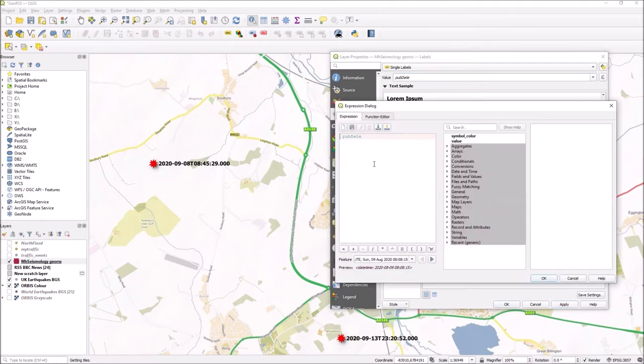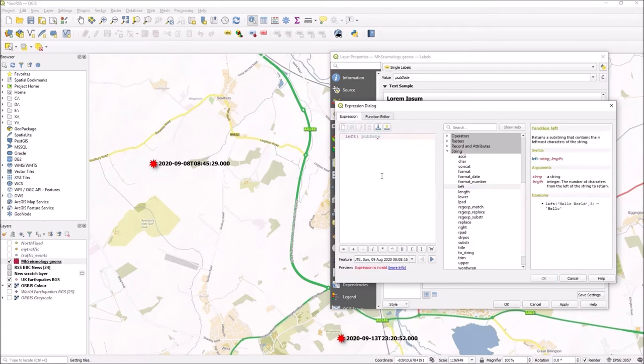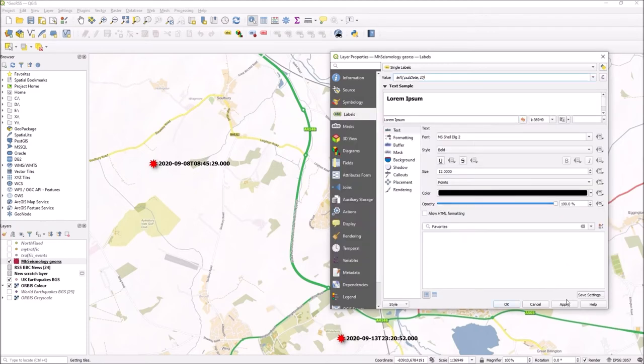So we're going to use a string function. If we click down here, we can see lots of string functions we can play around with. And I've already worked out that if we use the left string function, i.e. start counting from the left and move along 10 characters, we will get the date. Press OK and apply. And there you go.